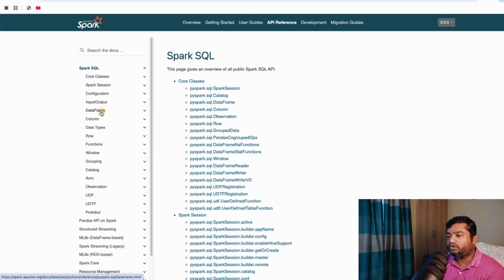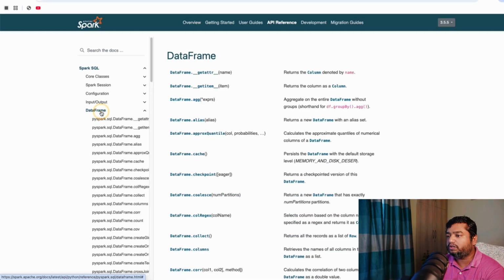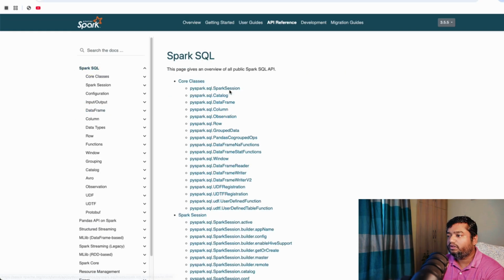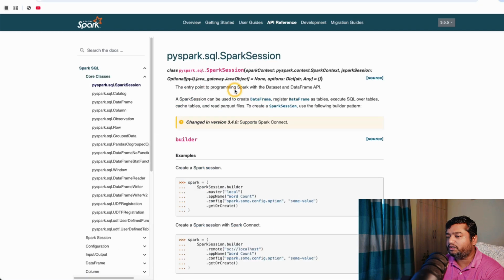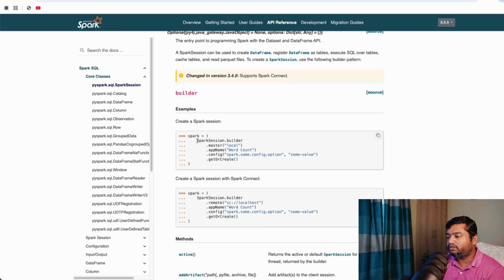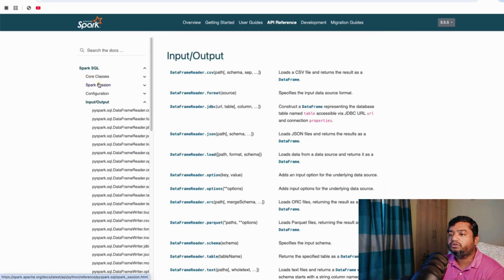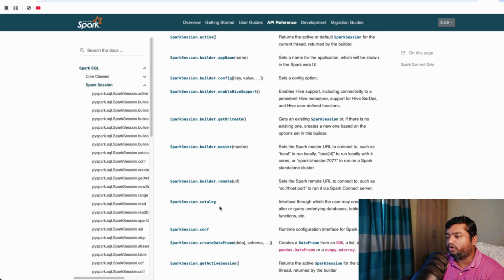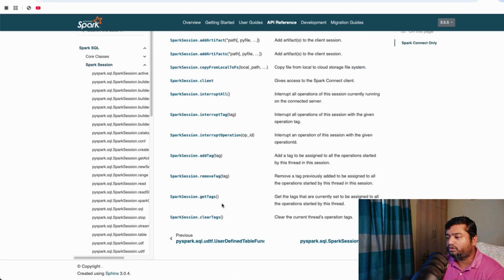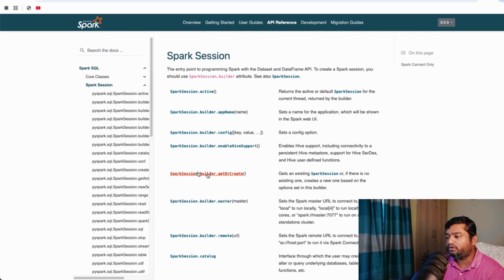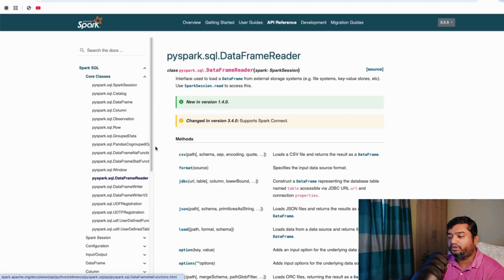For example, let's go back to Spark session. If I click on Spark session, you can see how it is written: SparkSession dot master, appName. You can explore more into it. There are multiple options. If you go down, you will have something called reader. Here we have the DataFrameReader. You can directly read a CSV file, you can give the format. So you can explore this.